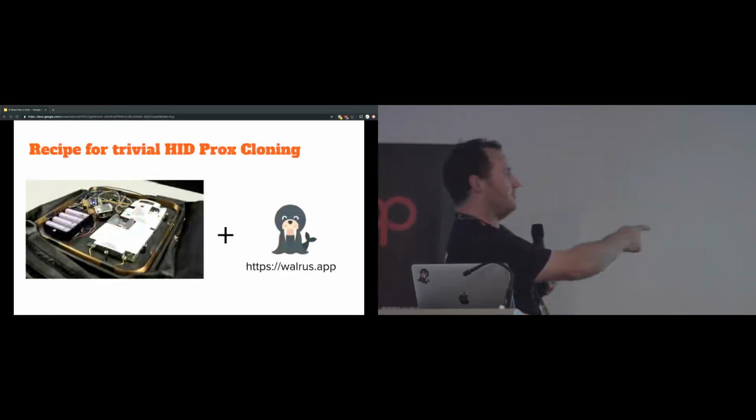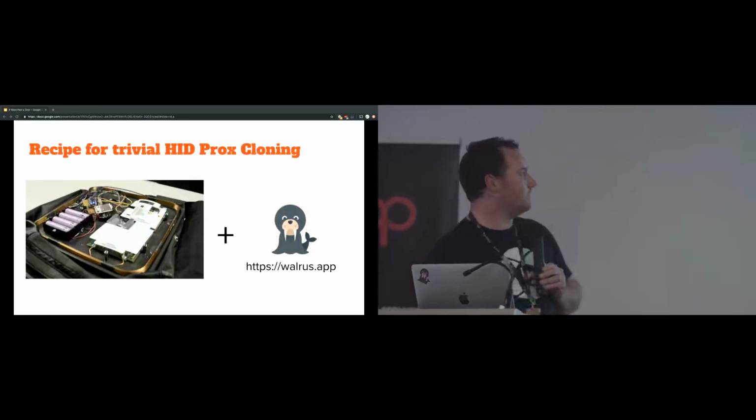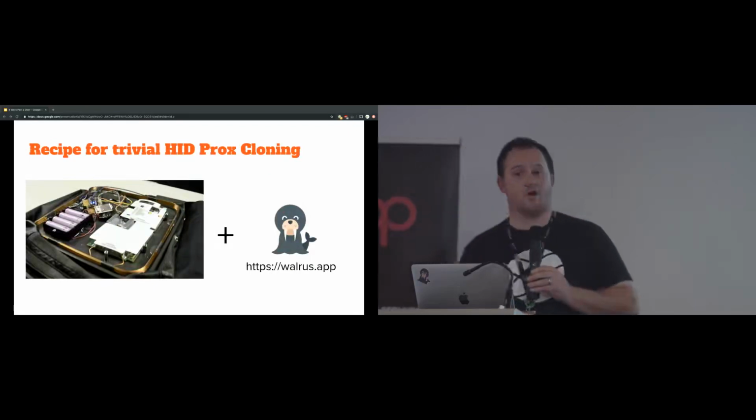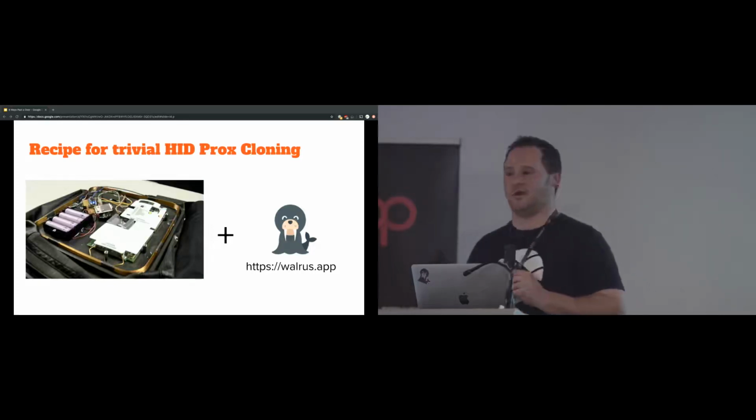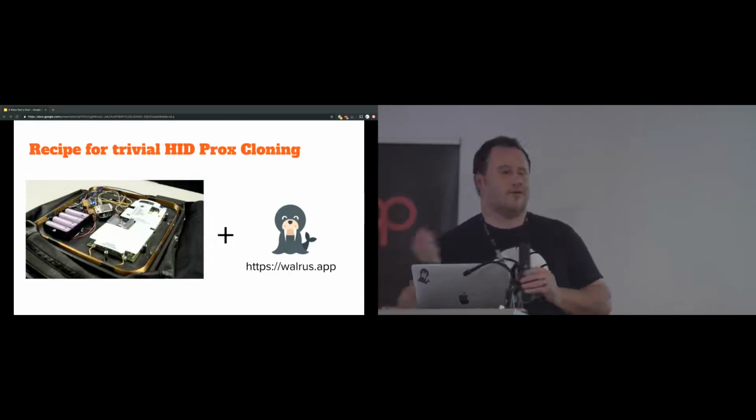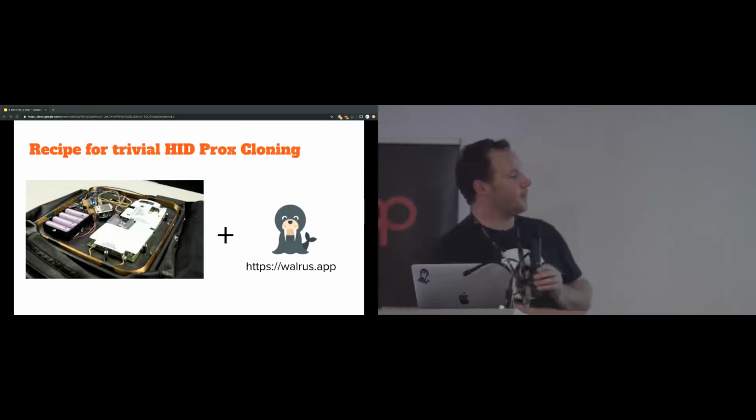So that fire hazard is a tool called Lumpy. That's a butchered long-range HID Prox card reader. It's normally used for car park exits, so it has quite nice long range so that you can swipe your card without leaning too far out of your car. That one's battery powered, it's Bluetooth enabled, it talks to Project Walrus.